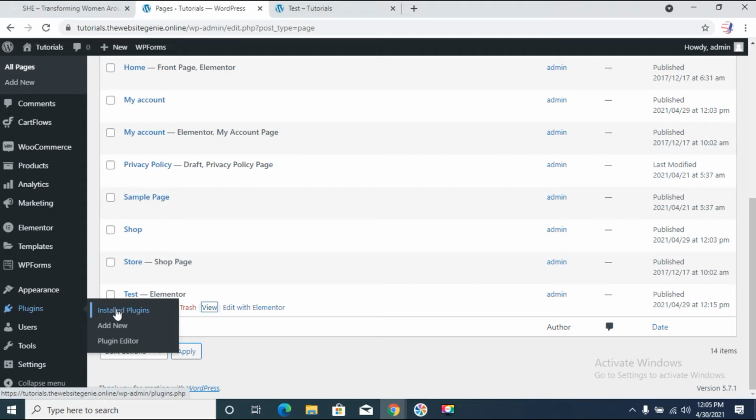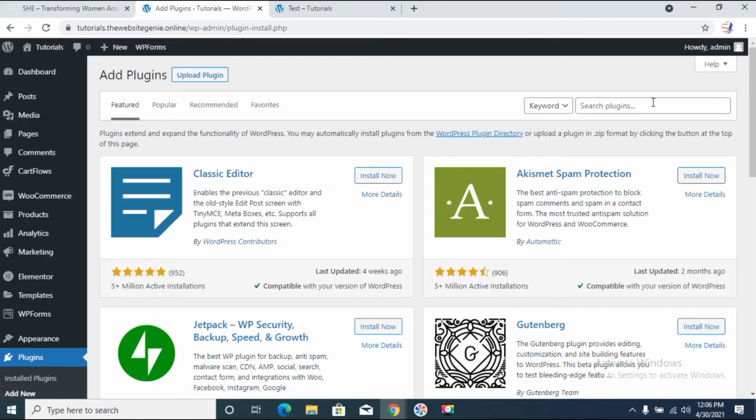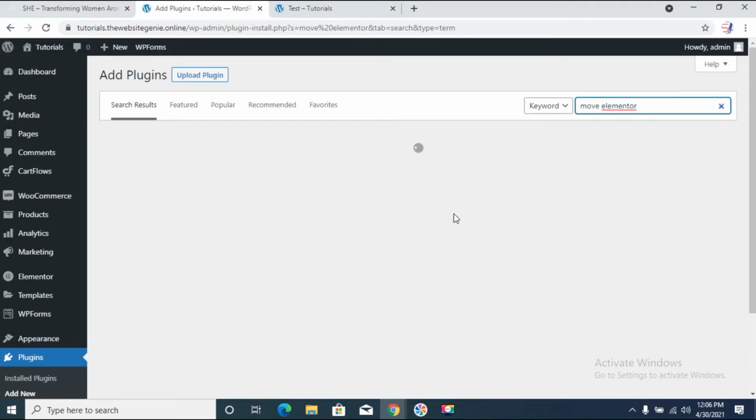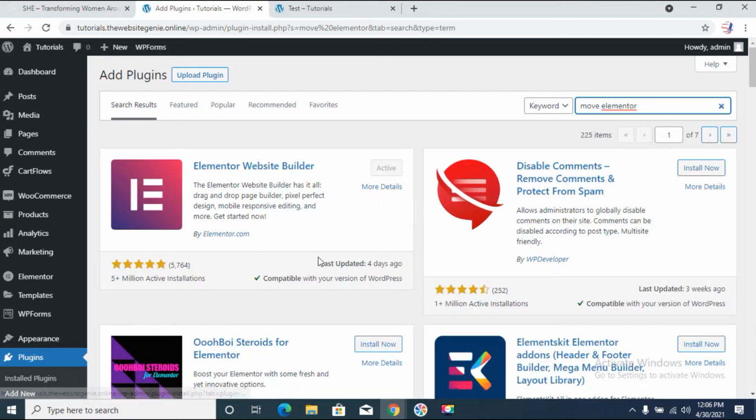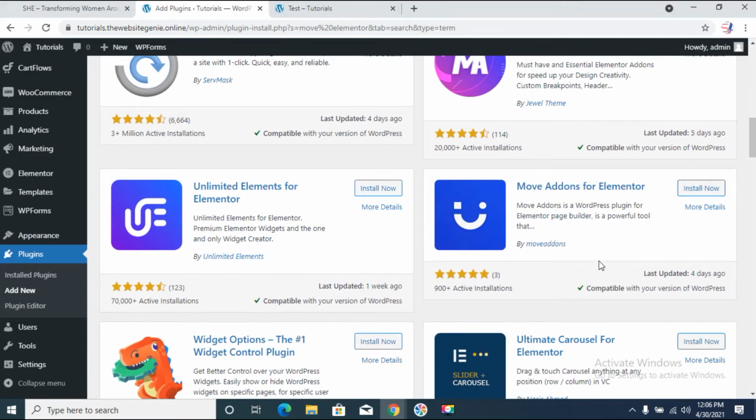So we'll go to plugins and add new, and in the plugin section we'll search for a plugin called Move Elementor. So we'll find this one. This is the plugin we're looking for. It has three 5-star ratings, 900 plus active installations, and it is compatible with my version of WordPress, and it was updated 4 days ago.